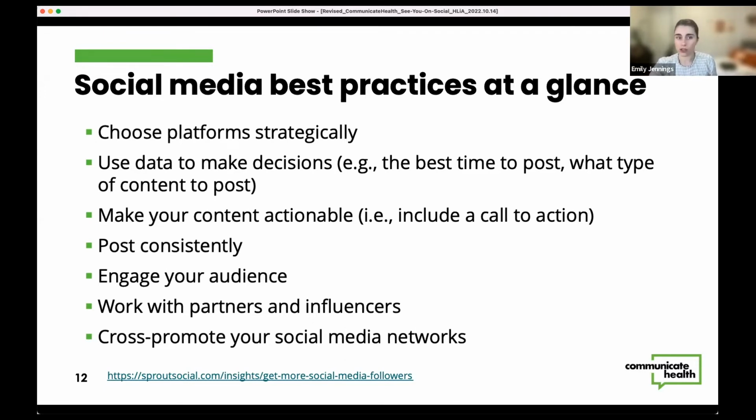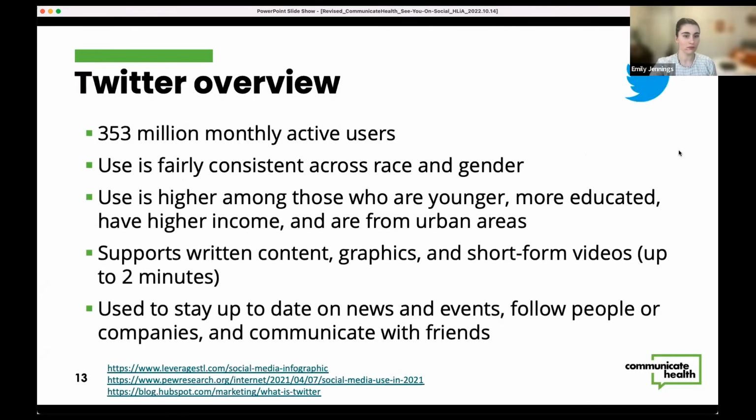You want to engage your audience, and this looks very different across all platforms. It can look like tagging other organizations, sharing partner content, or commenting on posts. You want to maybe work with partners and influencers if that's an option to you, and we'll share more about working with an influencer later in this presentation. And finally, you do want to cross-promote your social media networks. For example, you should promote your Twitter activity on Facebook and vice versa, especially if you're managing multiple accounts.